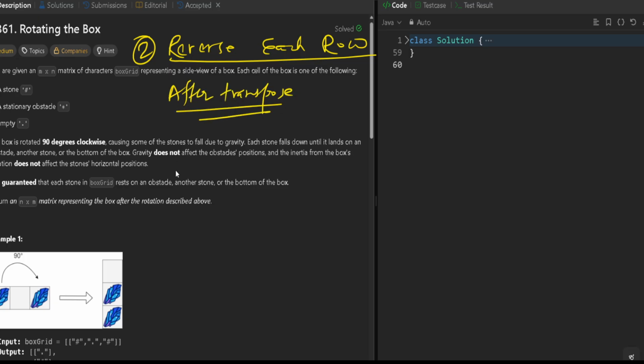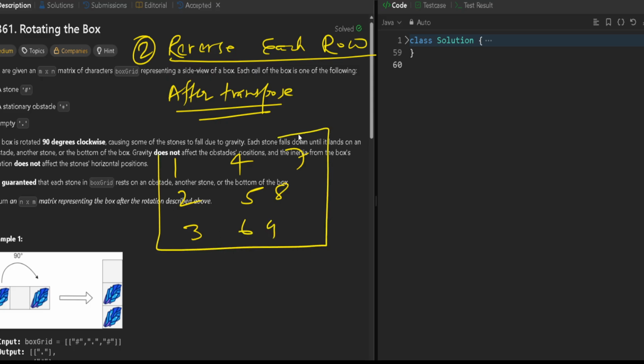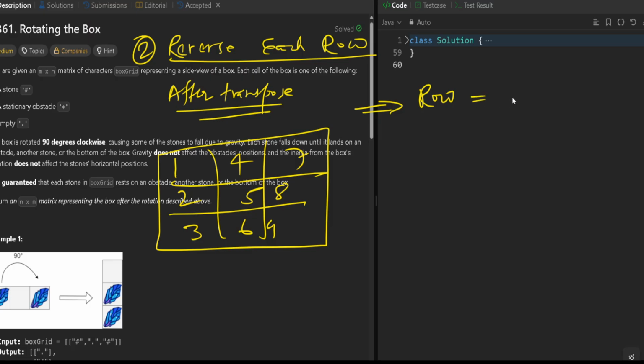what do we have, guys? We have 1 4 7, 2 5 8 and 3 6 9. Now we have to reverse every row. So let's reverse it. We'll talk about row 1. Row 1 is 1 4 and 7. It goes to 7 4 1.